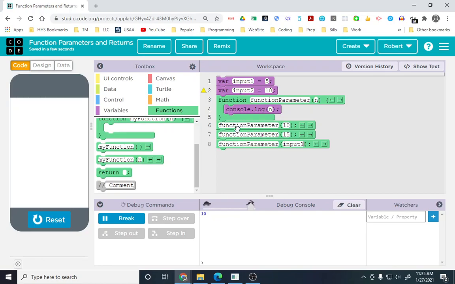So when I run it now, it's going to define the function. It'll set input 1 and 2. And then it's going to send 10, so it should console log 10. And it'll come down to 15, console log 15. And then input 1 is 5, send 5. So I should see 10, 15, 5 when we run this. So 10, 15, 5. This allows us to run this function wherever we want and send a parameter to it.